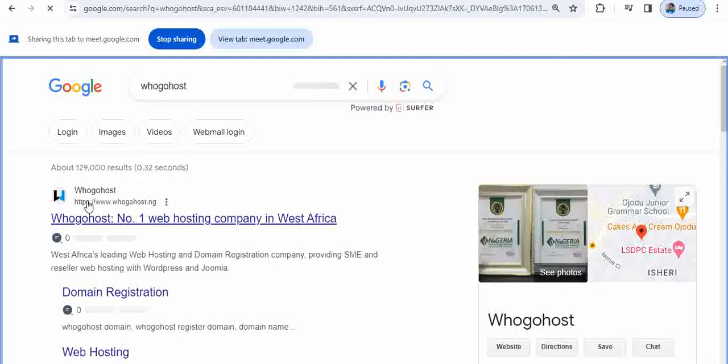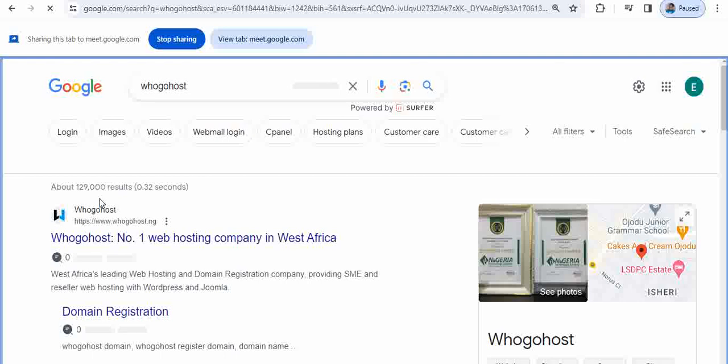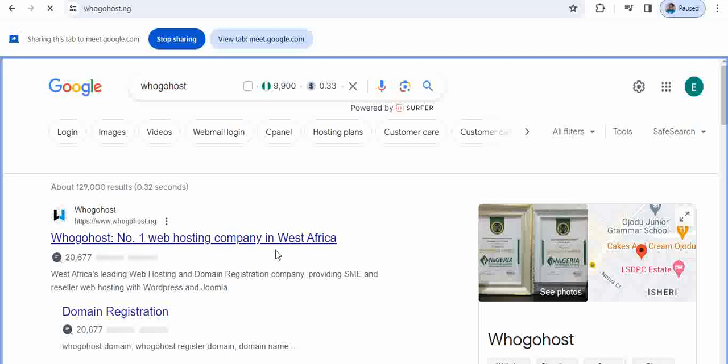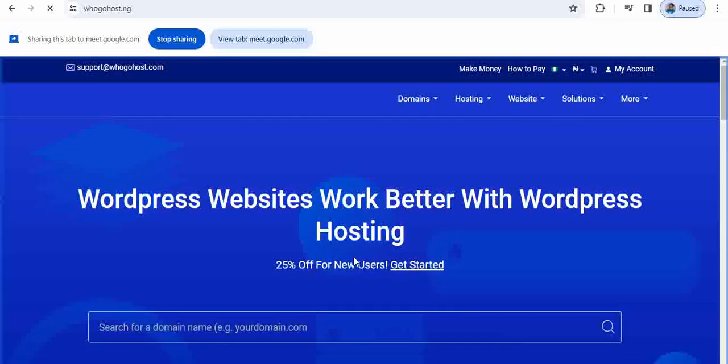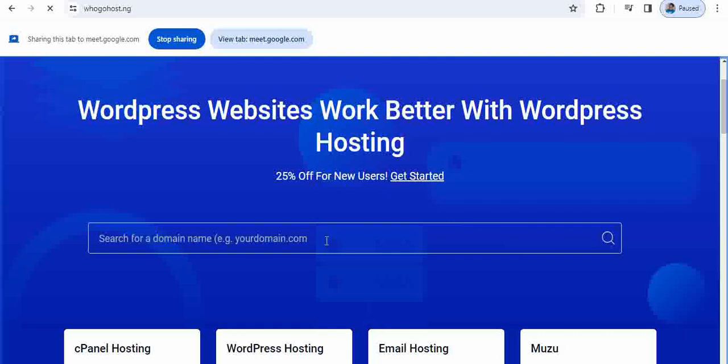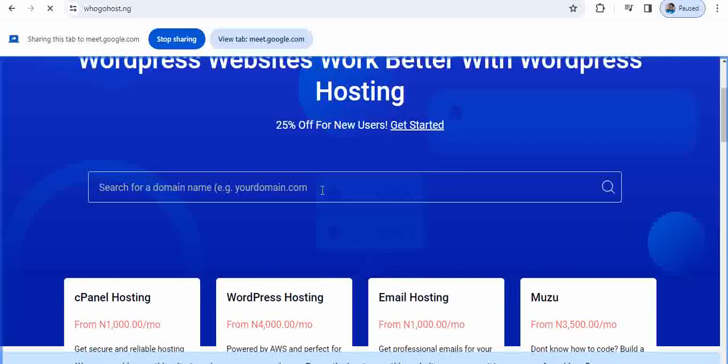So you just go to their site, hugohost.com, right? When you get to their site, you will check if the domain name you want to buy is available. So I'm clicking it now to just check. It says search for a domain. Can you see it now? Usually .com.ng domains are always cheaper.